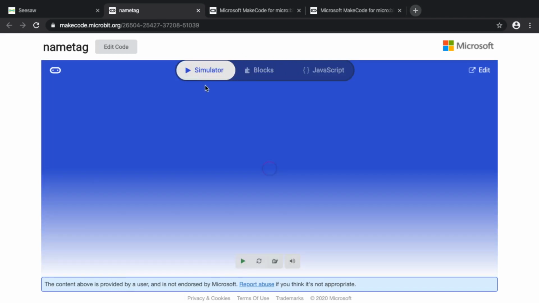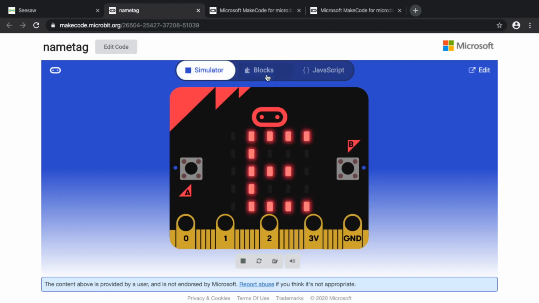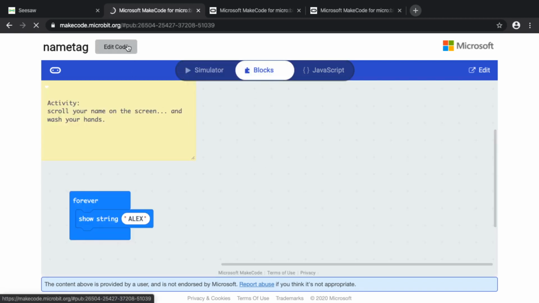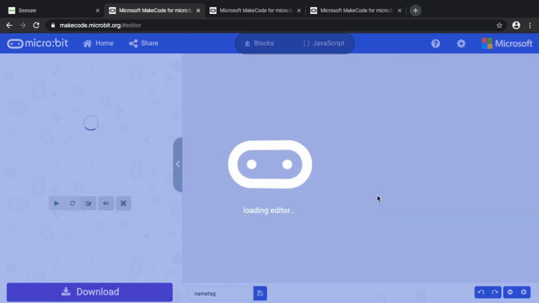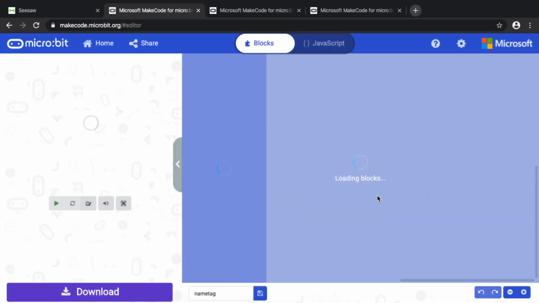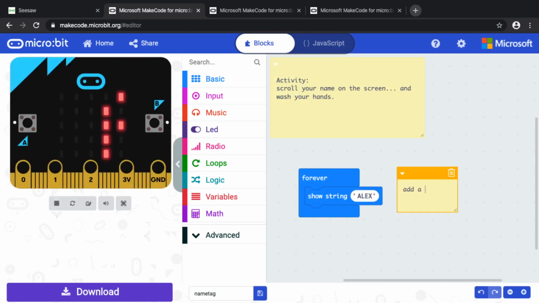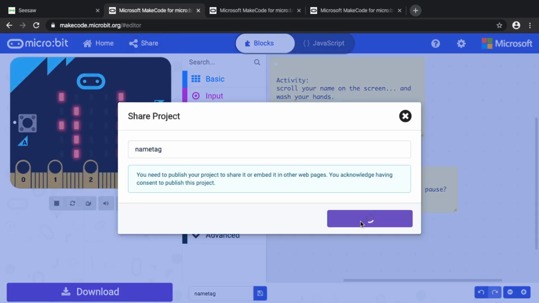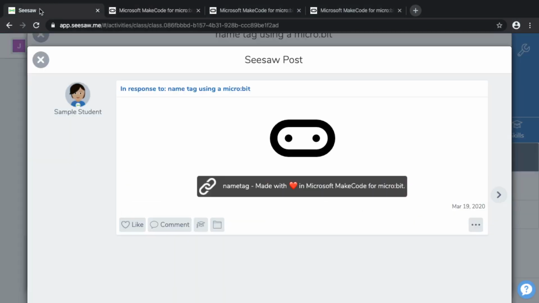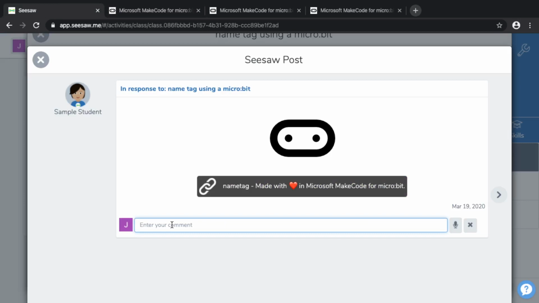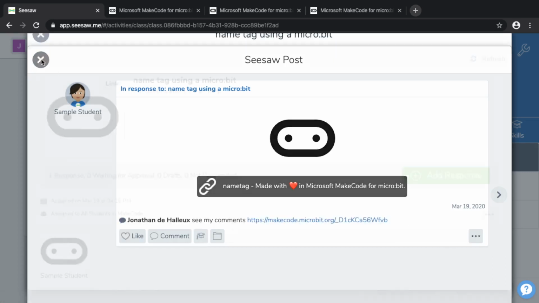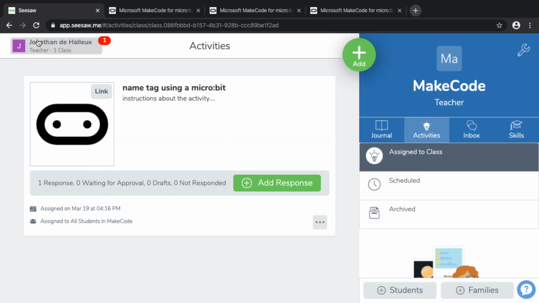You can also quickly run the code and see whether it works correctly. But you can also go back to editing the code and maybe add a comment. Maybe you want to add a pause here. And again, same process: share, publish project, copy, and going back to SeeSaw, you can add a comment in the flow of the assignment. And this is how you use activities in SeeSaw with a Microsoft MakeCode editor.